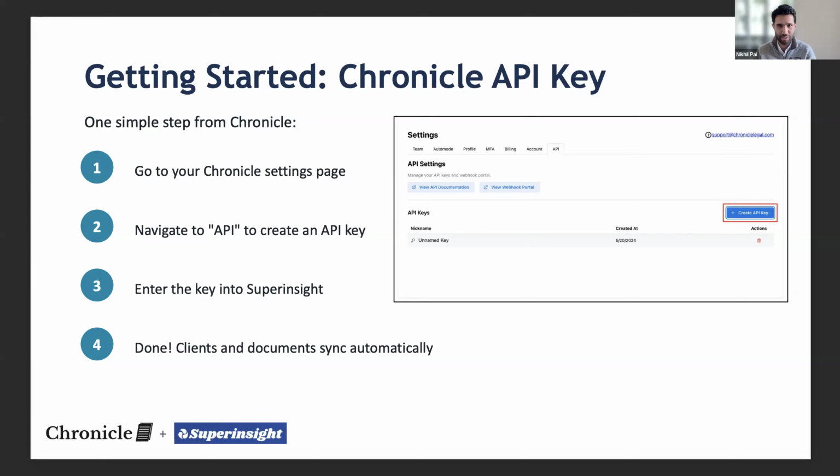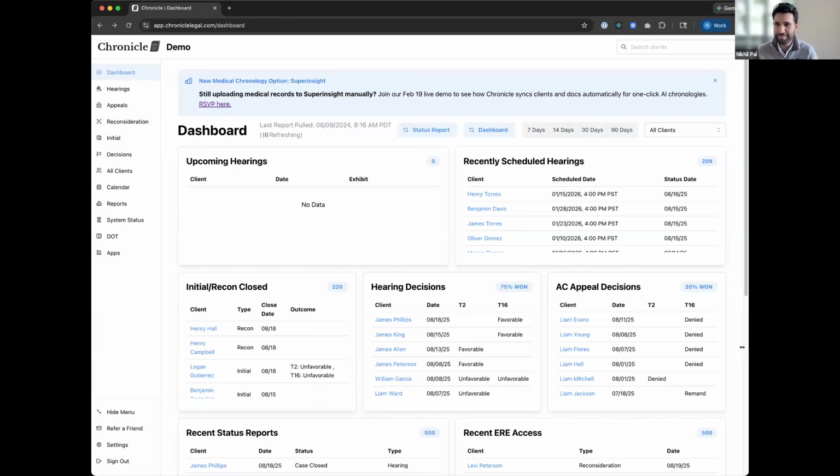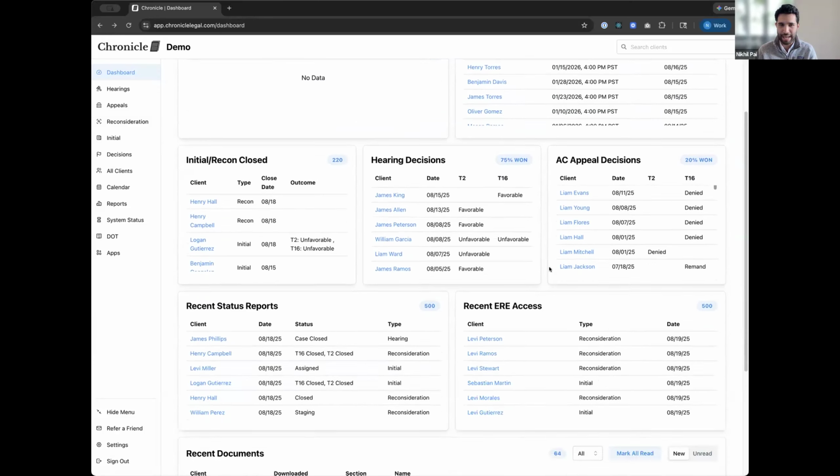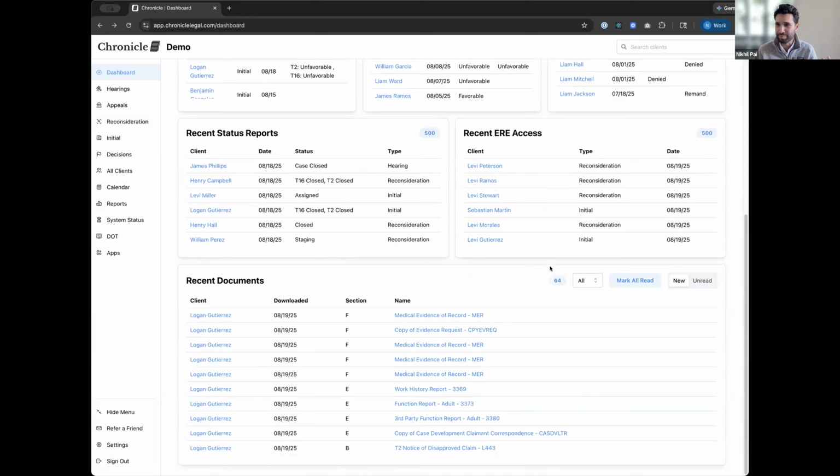Yeah. Let me share my screen. You guys able to see it? Cool. All right. And just a quick plug for folks who haven't seen Chronicle before. This is the Chronicle dashboard that is fed off of live ERE data. So whatever's happening in the ERE is reflected in Chronicle, everything from your decisions to recent status changes to any new documents. And to Luke's point about things updating, whenever new medical records show up in the ERE, they get reflected in Chronicle the day they get uploaded. That way you're able to update your medical chronologies in real time as new things come in.